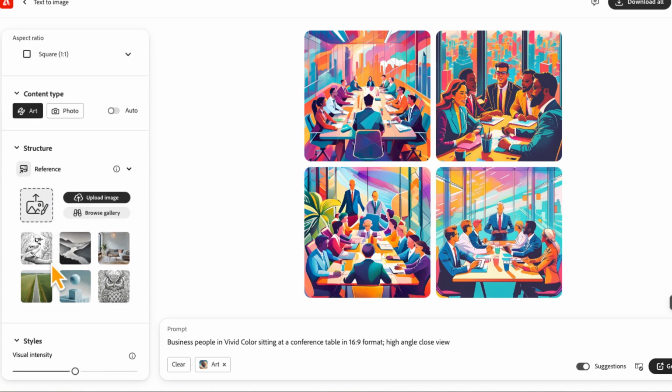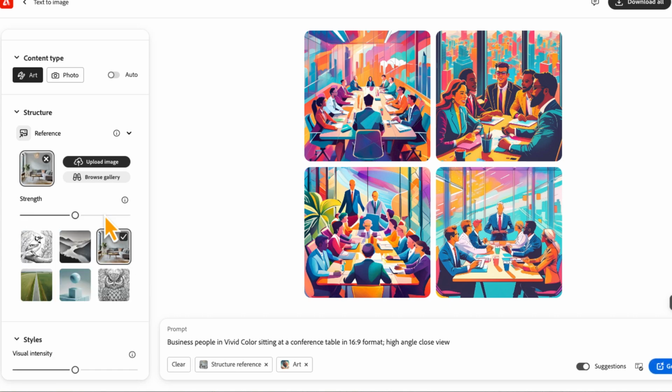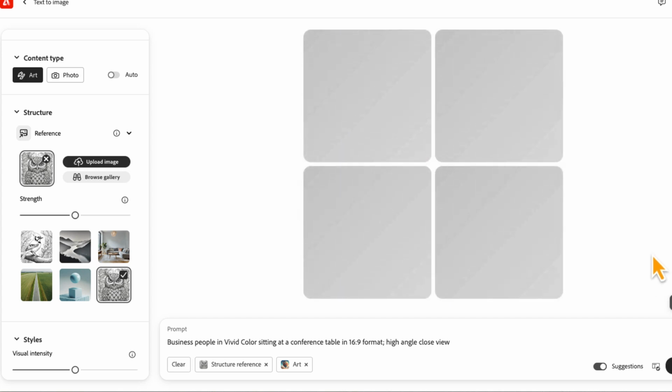Other things that you can do is you can actually give it a reference. So say you have branding guidelines or you have people you want to put in the photos. You can actually give that as a reference to the AI and it'll help build that photo for you. You can change it. So say you want to make it more simplistic or you want to give it a reference for like an art gallery type thing. You can do it like that and say, all right, now generate it like this. And that's the type of photo it's going to give you.